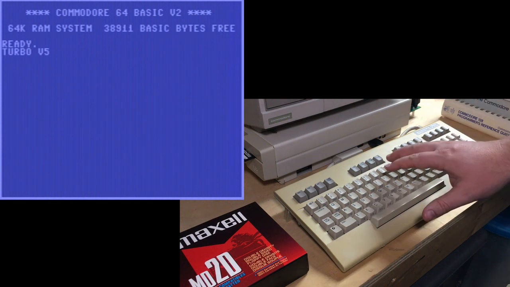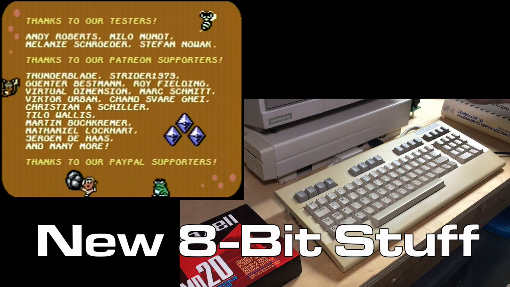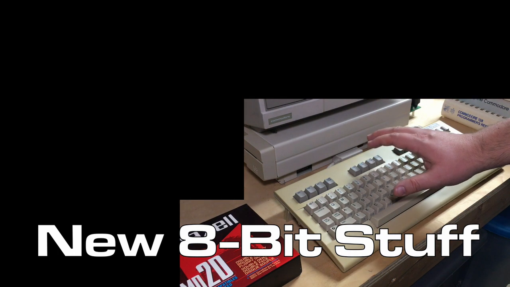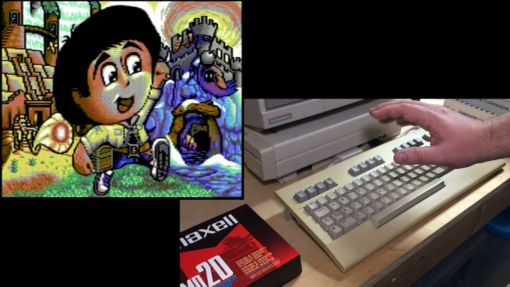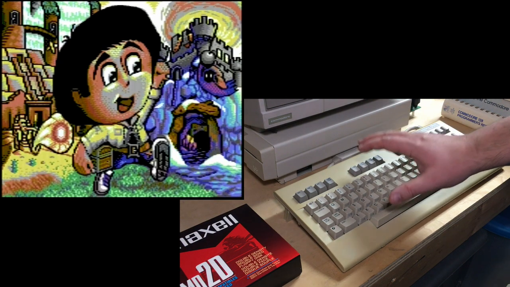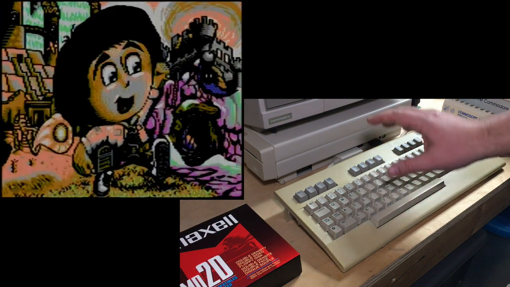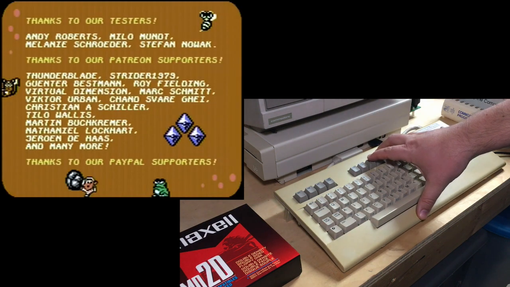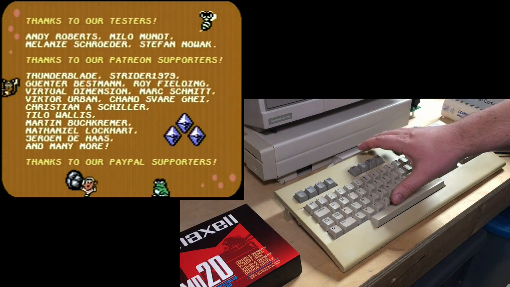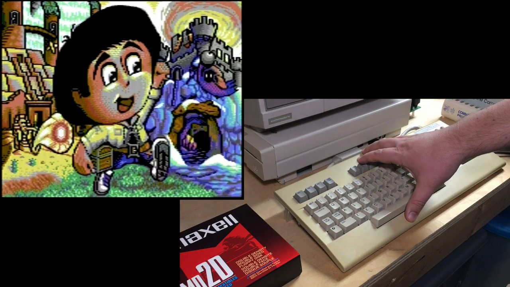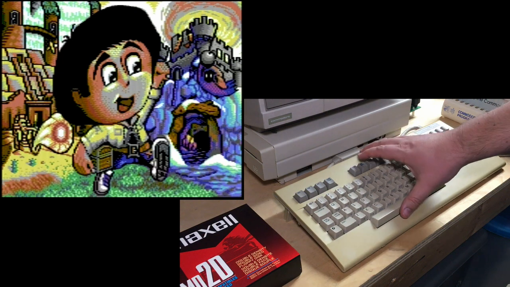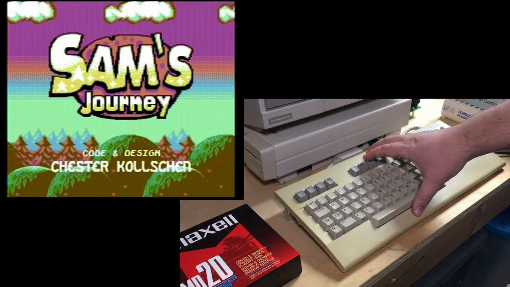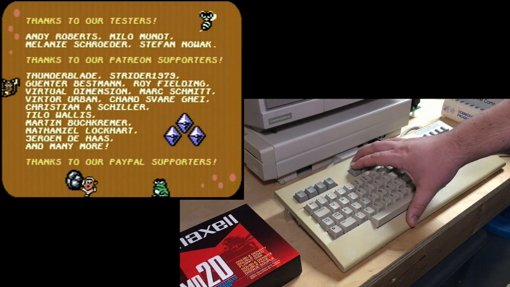Okay, so before we get to the REU programming, today's new 8-bit stuff segment, I just want to highlight this game, Sam's Journey, which is just over a year old now. It's an amazing technical achievement for the C64. It was originally only a PAL release, just a European release, and that was controversial because, of course, people here in North America wanted to play it. I'm in Canada, as I've mentioned before. They went about making an NTSC version.